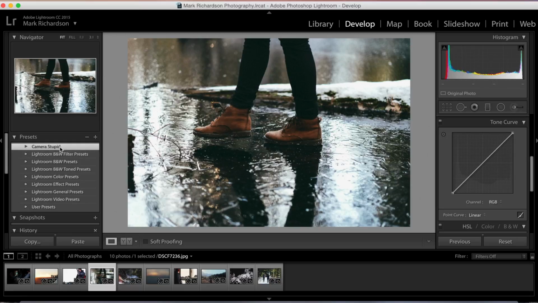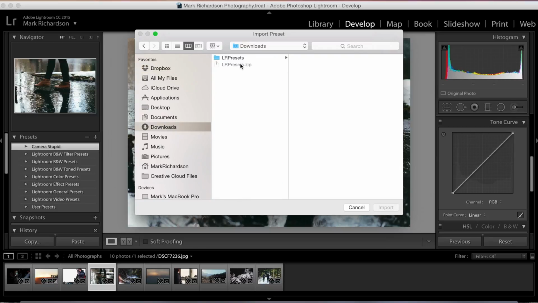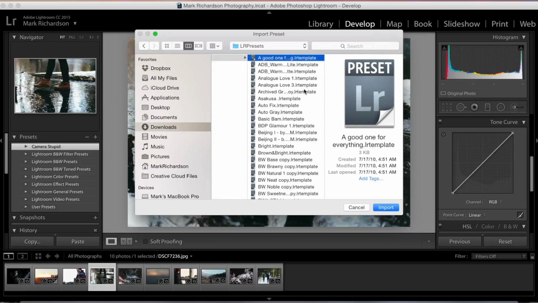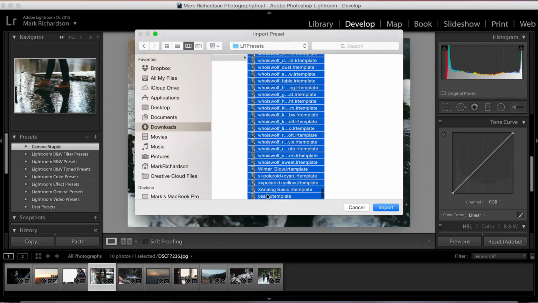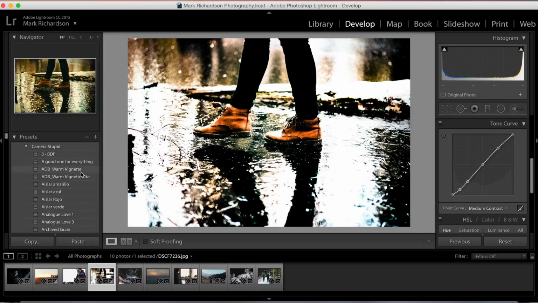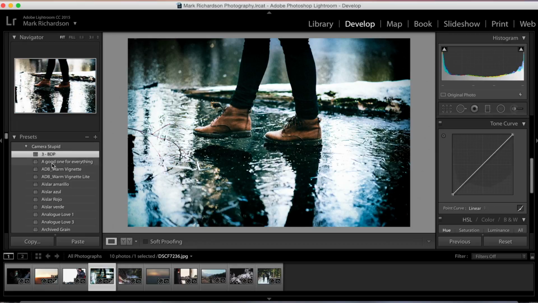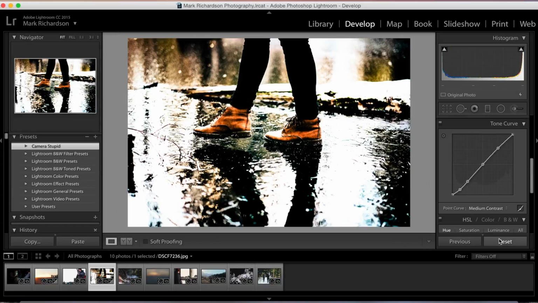Now to add presets to this folder, I'm just going to right click and select import and then navigate to the place where I unzipped those presets, which was in downloads and Lightroom presets. And then I just want to select all of these. So I can click the first one and then hold shift and scroll to the bottom to select them all and then hit import. And that might take a minute because there are quite a few presets. But once the import's finished, you can see I now have over 100 presets in this Camera Stupid folder, and I can apply them to my image and find one that I like. So that's importing presets. I'm just going to reset this.